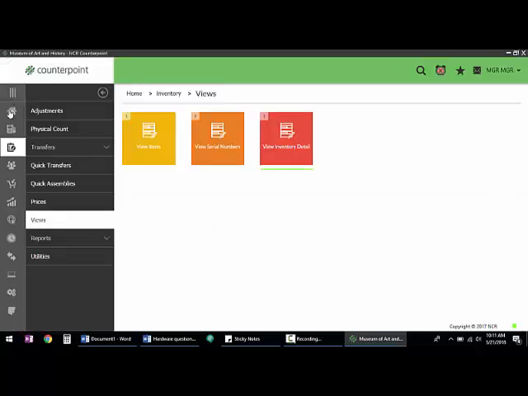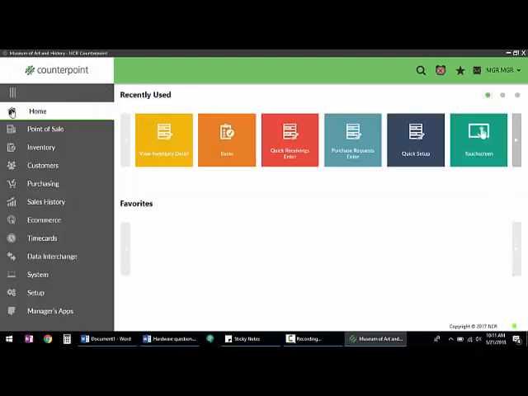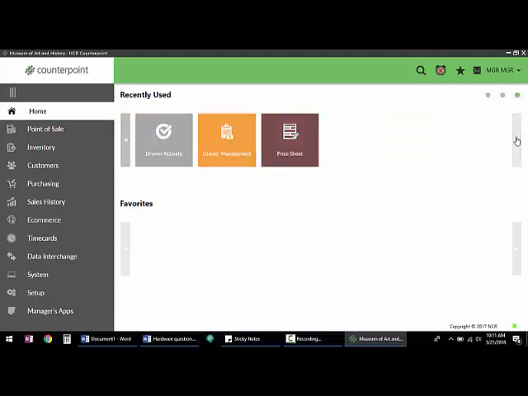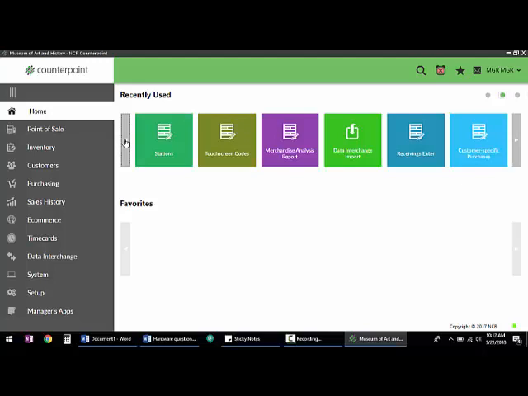All right, so let's go back to the main menu. As you can see, I have my recently used functions right at the top, and the system is going to keep track of what you recently use. So everything you use on a daily basis is accessible to you.